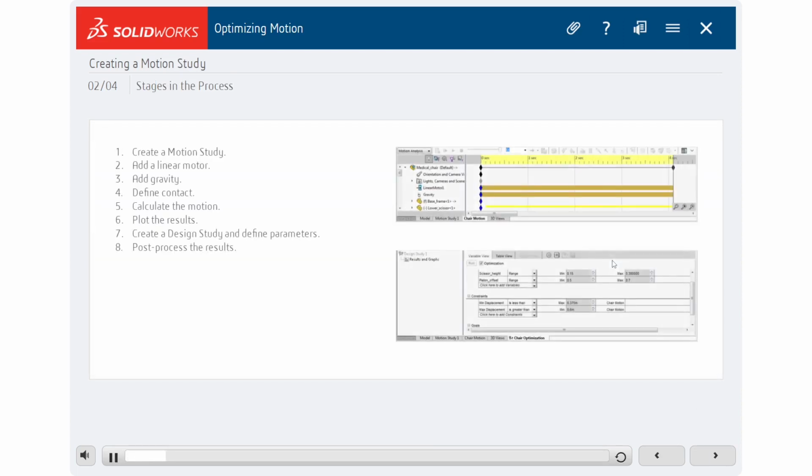The following steps will be followed in order to perform an optimization study on the chair. Create a motion study. Add a linear motor. Add gravity. Define contact. Calculate the motion. Plot the results. Create a design study and define parameters. Post-process the results.